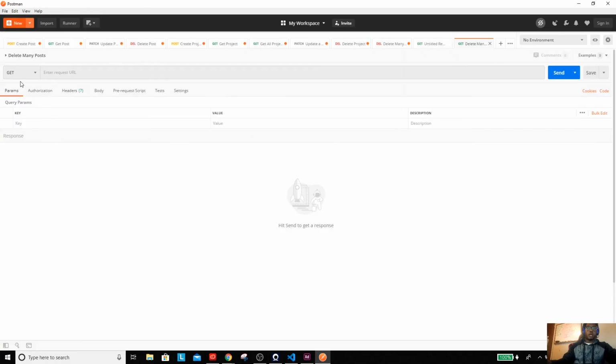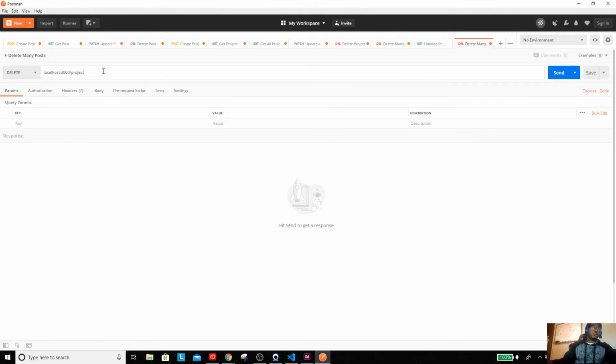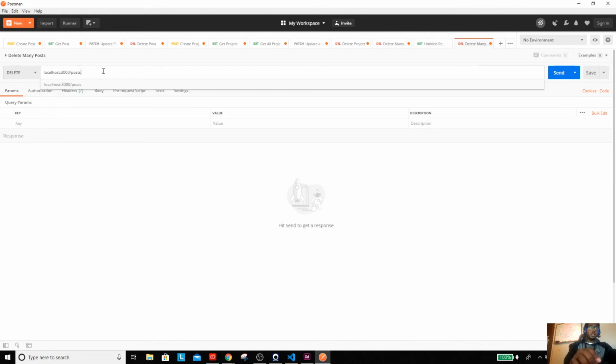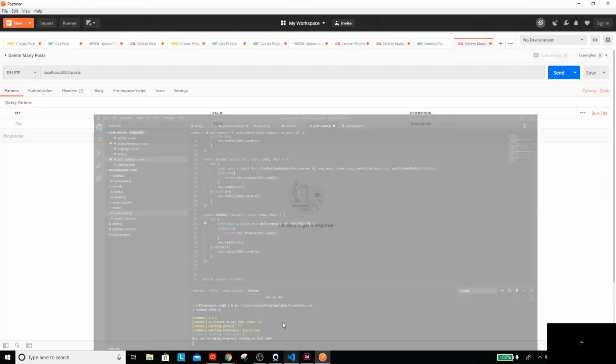So now I also need to change this to a delete request, and then what I can do is I can do localhost, and I'm just gonna use this and just change it to post. So localhost posts. I think I have post with an S now, and then I don't have to do anything else. Let me just verify that. Yep, post with an S.